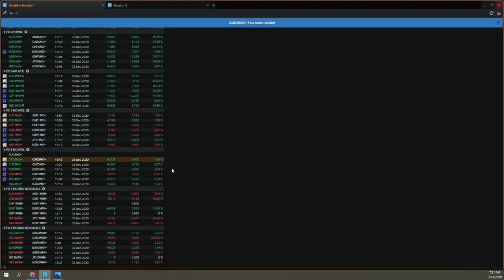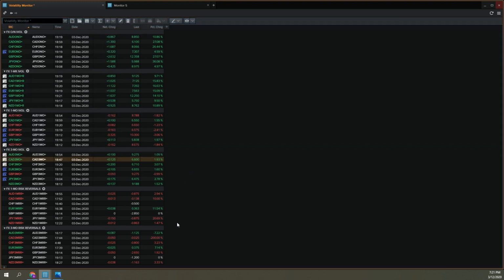There we go. All right, and then when it comes to the risk reversals, it's very much a similar thing. Instead of, let's say, 1MO for 1 month implied vol, you basically have the risk reversal, and that code is 1MRR equals.